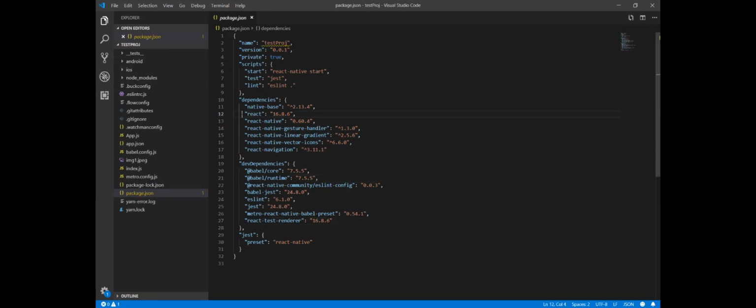In a fresh project, you will see only two dependencies, React and React Native. I had already added these dependencies in my package.json. So make sure you add all of these dependencies in your package.json file. Also make sure about the version of all dependencies.